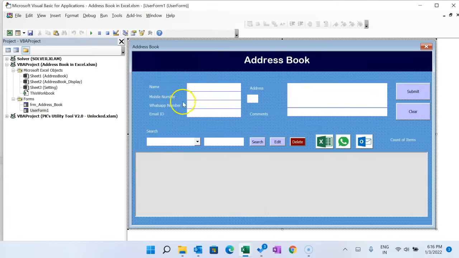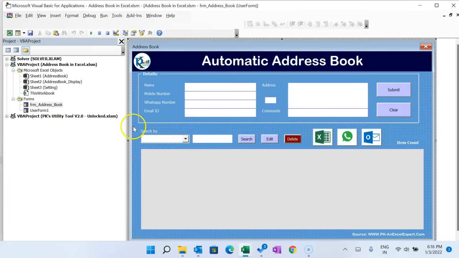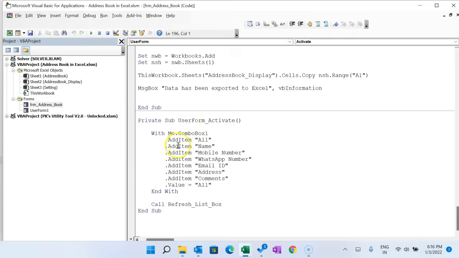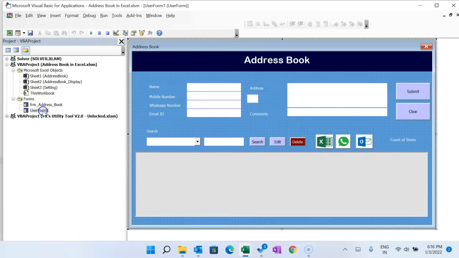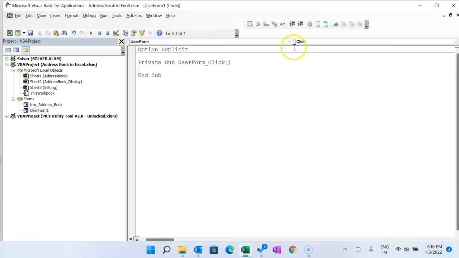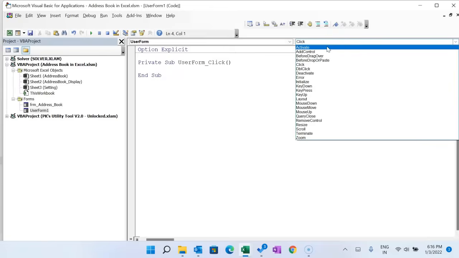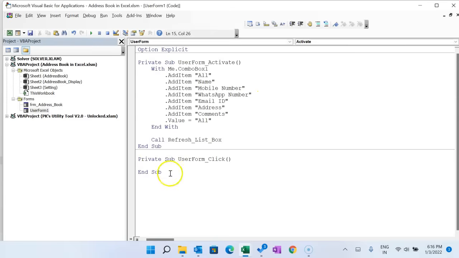First of all, I'll show you what I have done on the user form activation. Let me go to this address book form and double click here. So we have written this particular code. Let's copy this, come to this one, and click here. In place of UserForm click, let's take Activate and paste that code here.